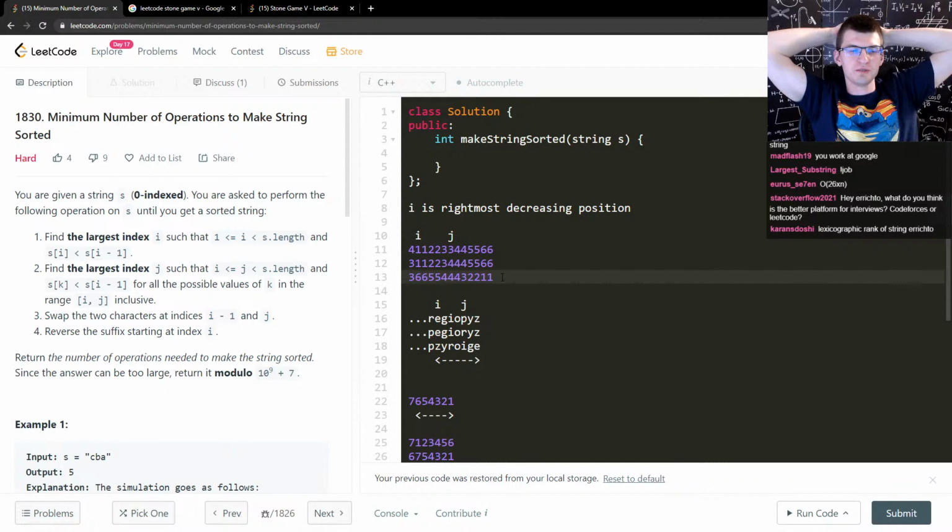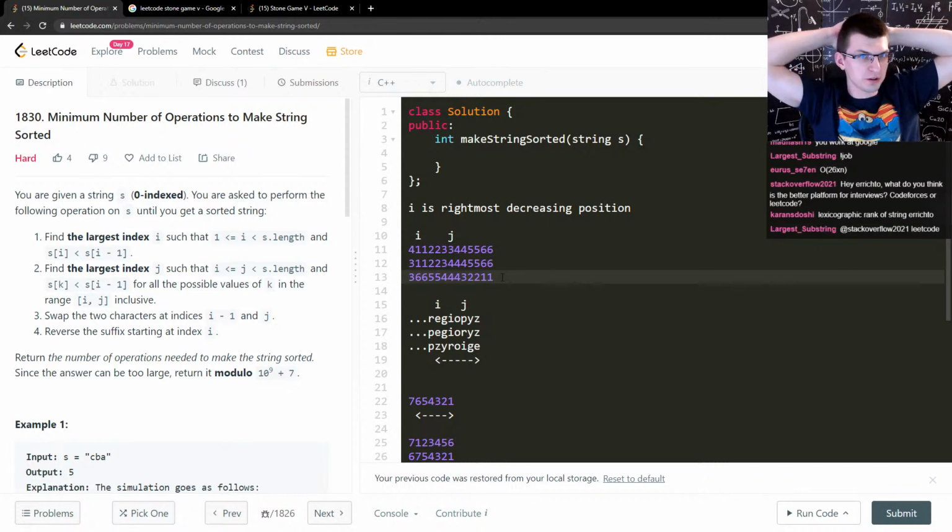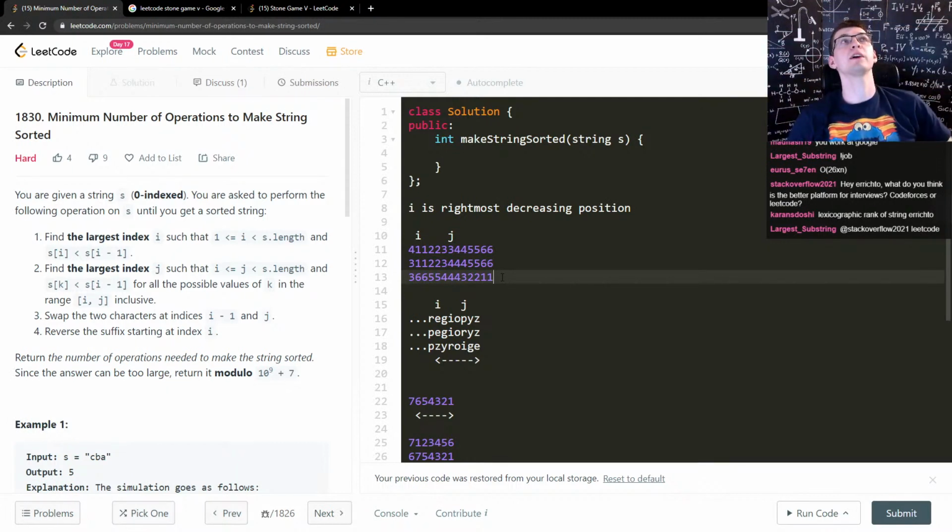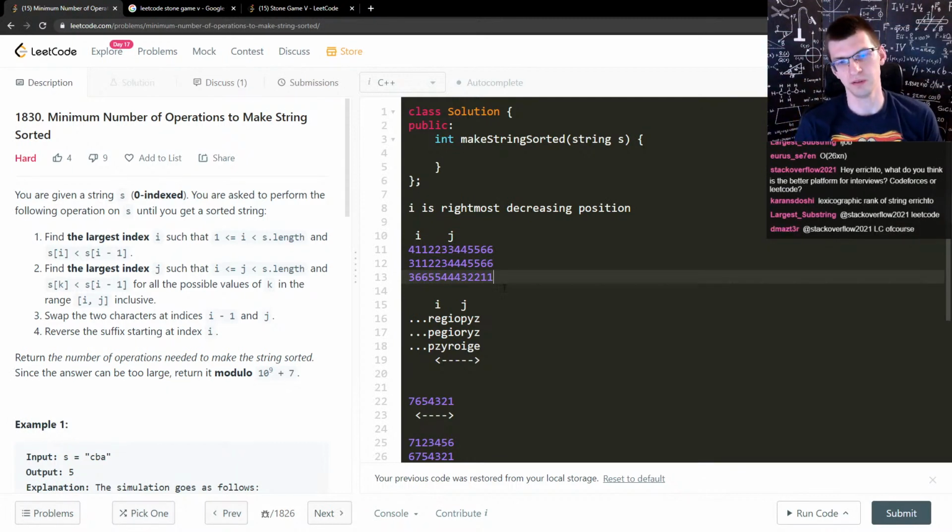Are you spoiling the full solution? I don't think I wanted that. Better platform for interviews, Stack Overflow. I will ask you this. Which platform do you think is better for interviews, Codeforces or LeetCode? Codeforces is just about competitive programming. It doesn't help directly with coding interview prep.